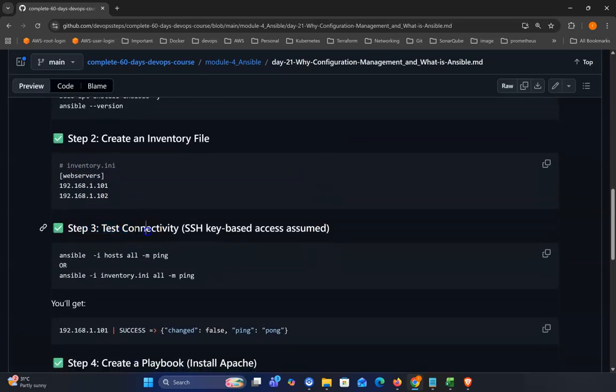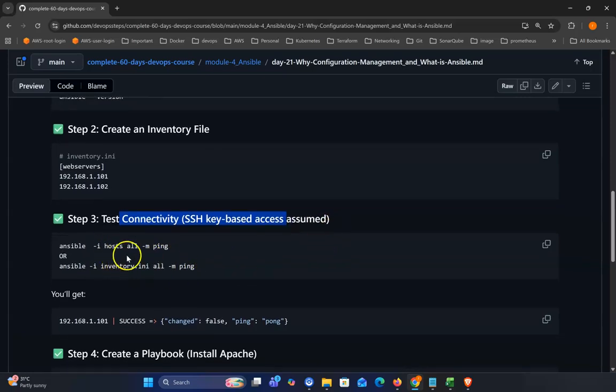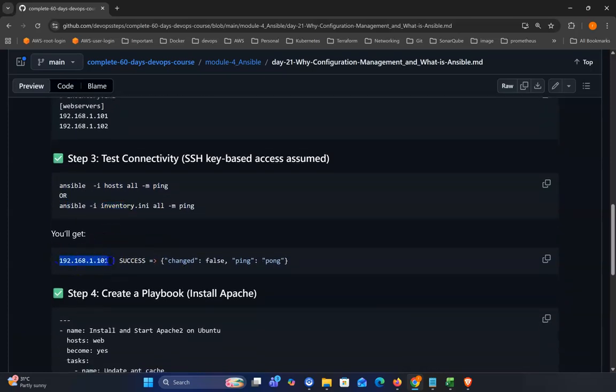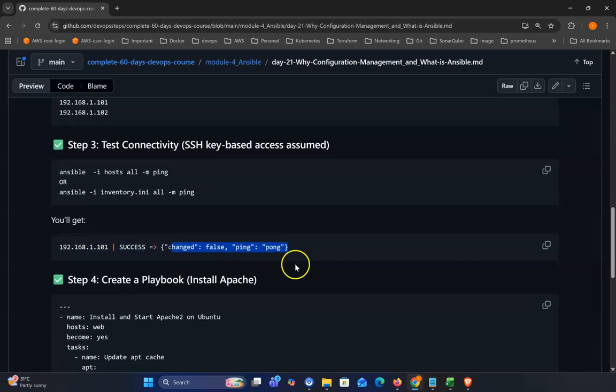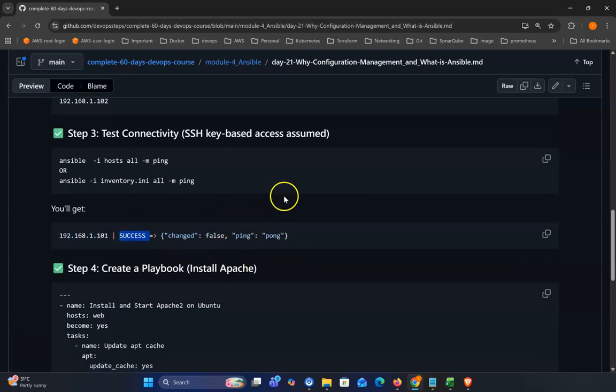In step 3, we'll test the connectivity from our local PC where Ansible is installed, and from Ansible we are able to communicate with the target PC. Those commands are here. If you run this command, then we'll get this IP, and if you get a success, it means it reached the server, and we'll get green color. If it's green color showing success, that means Ansible is able to communicate with the target server.